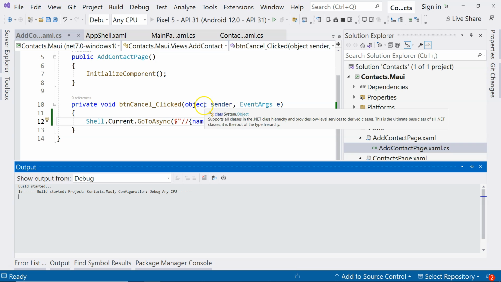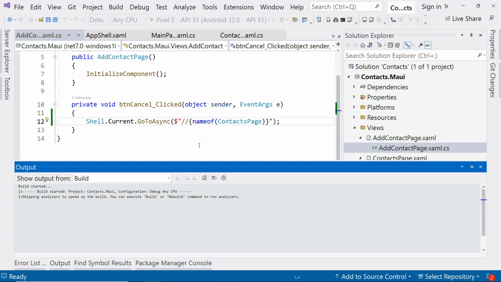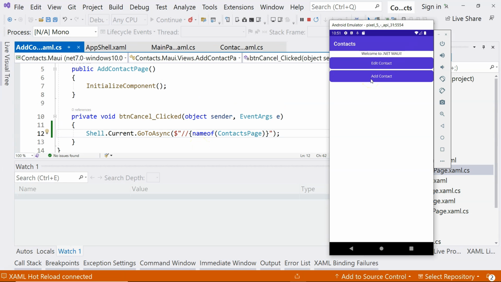Okay, so let's run the application. And then let's go to add contact. Right, so now we are on the add contact page right here. And then clicking on the cancel button, this will take us back to the contacts page. So again, to navigate back to the main page, you have to provide the absolute path, or you can use dot dot.